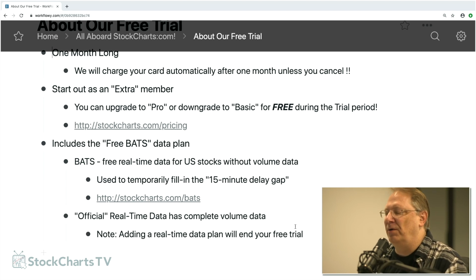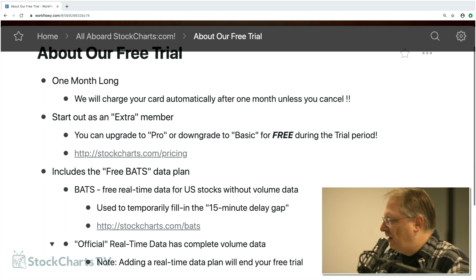The free data plan will give you pretty much everything you need if you're a casual investor. The only thing it doesn't give you is absolute real-time information from the major stock exchanges. Instead, for U.S. stocks, it will give you real-time data from the BATS exchange, which is almost as good. It's very, very close. The BATS exchange continues to get better.